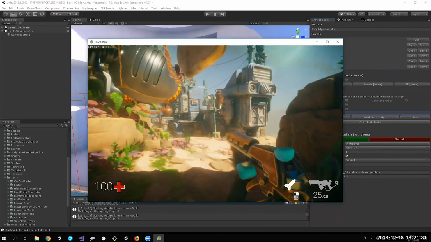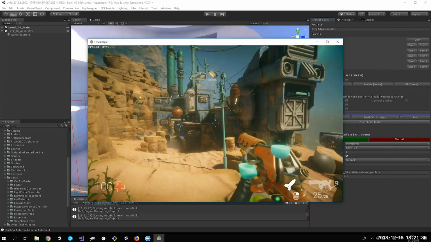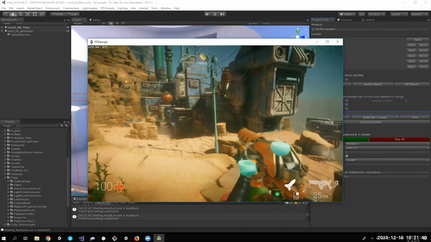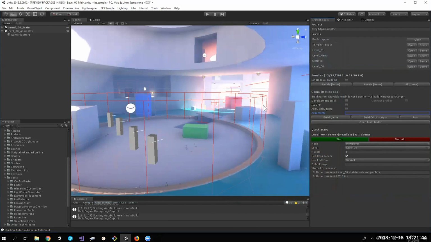This is the real level. You can see there's a little bit of a laptop here, and you can play around in a single-player-ish kind of fashion here. Okay, good.